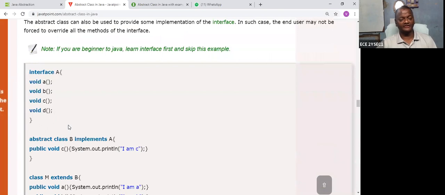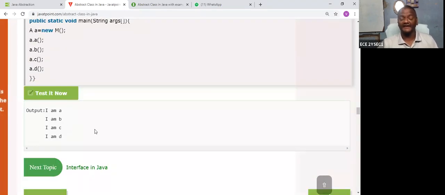Okay, right. I will explain the interface in the next class. Interface is one type of abstraction; I will discuss it in the next class.